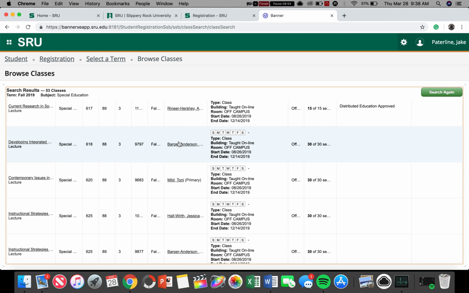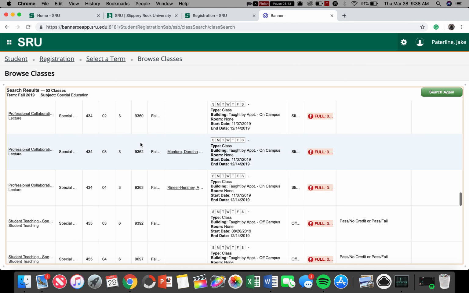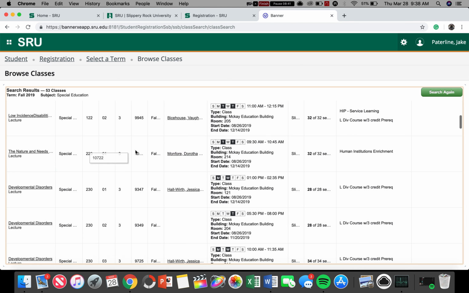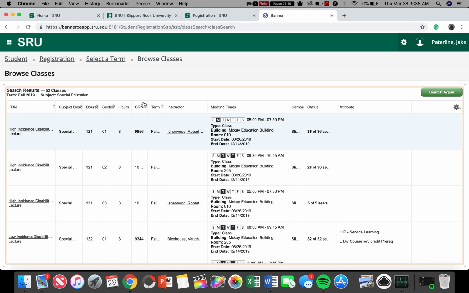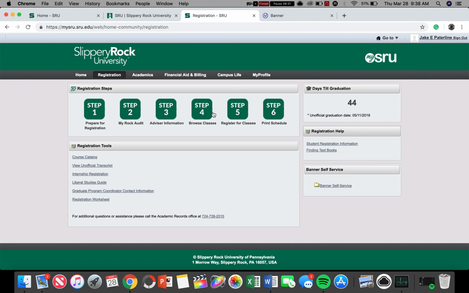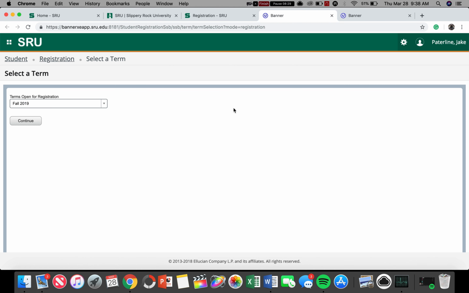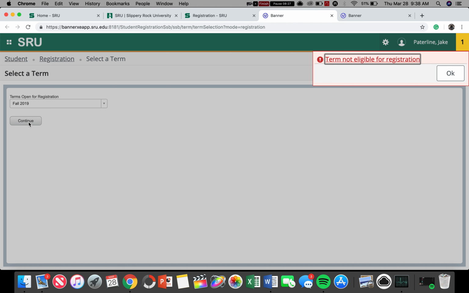It tells you who your instructor is right here, what the department is, what the class number is, and section and all that. CRN here. Now the CRN is important. This number here you'll see under this section, CRN. That is the number that you need to know in order to register for the class. So say we would be registering for high incidence disabilities. You'd go back here, you'd hit register for classes. Say we're doing the fall 2019 semester.